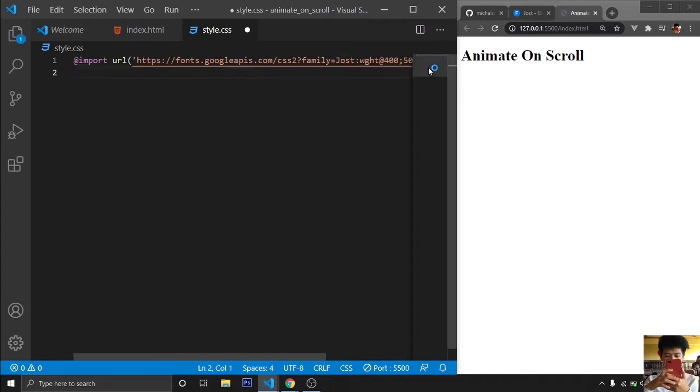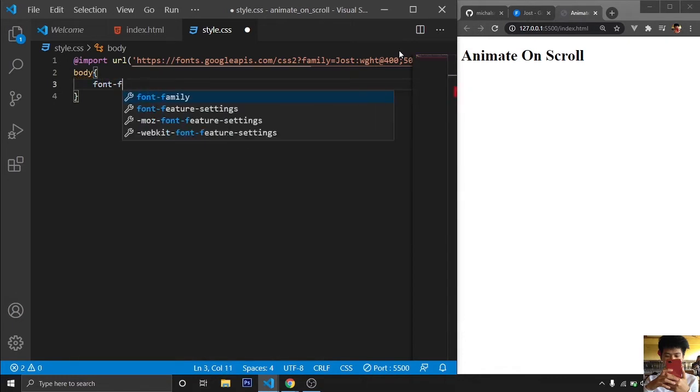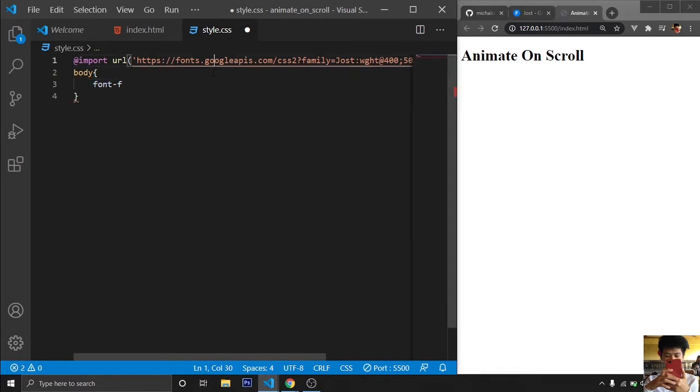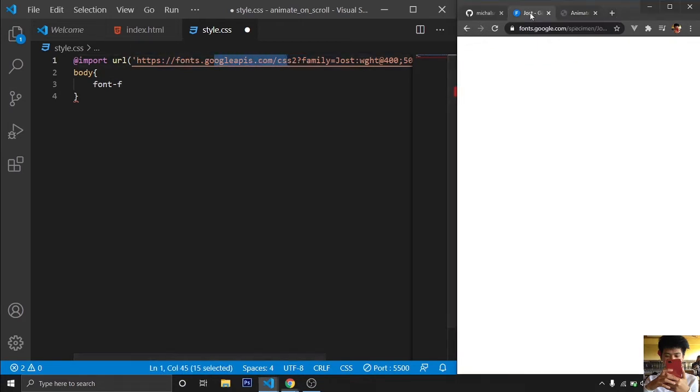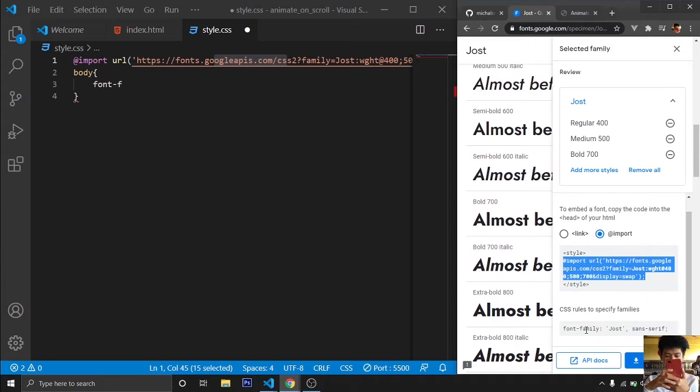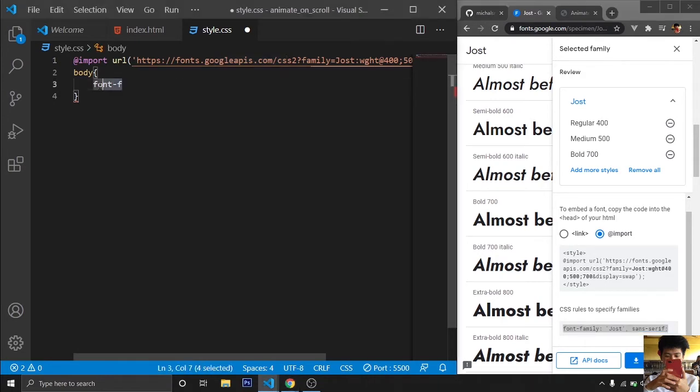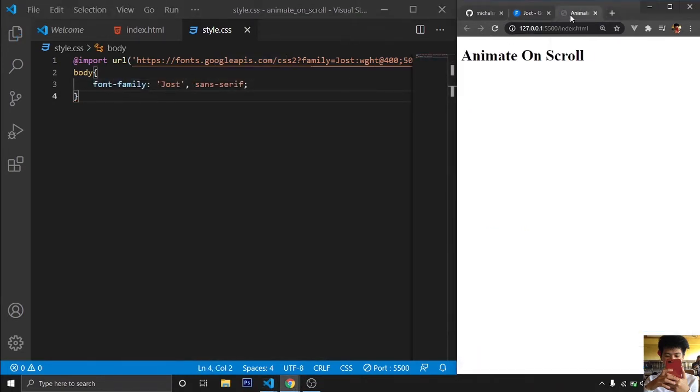Let's first style the body. Let's say font family. By the way, since we used this font CDN, you can just copy the CSS rules to specify the font family here. Press Ctrl Z, then Ctrl V. Then let's see the changes. Now the font family changed.